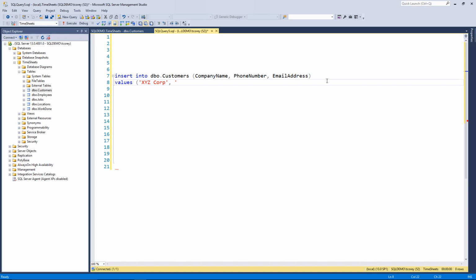Phone number is 555-1212. Note there's no area code or country code. I'm just using that as a sample. It's not doing any kind of validation here. Then email address is hr@xyz.org. All right. And now, if we were to run this, and my semicolon at the end for completeness.